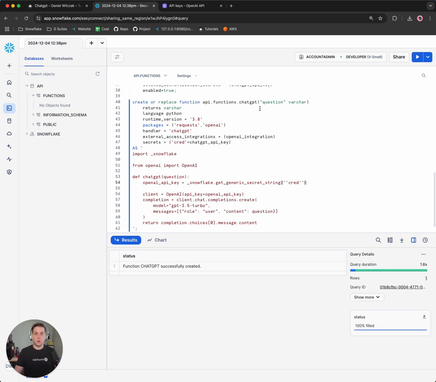We've called it ChatGPT because we're using the ChatGPT 3.5 Turbo model, but you could use whatever model you want that OpenAI has available to you.